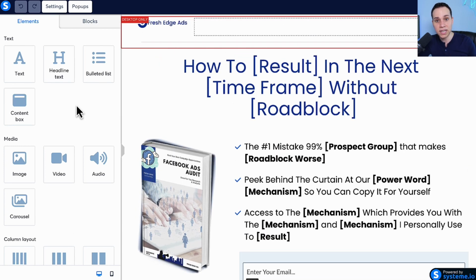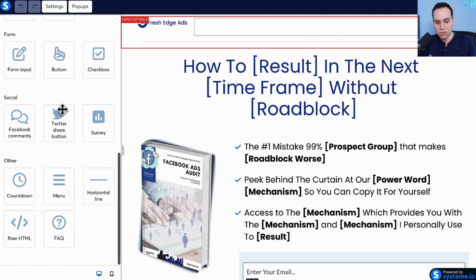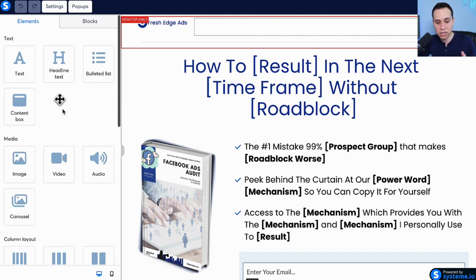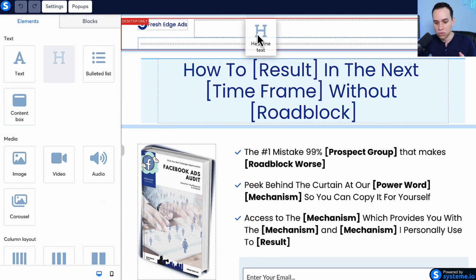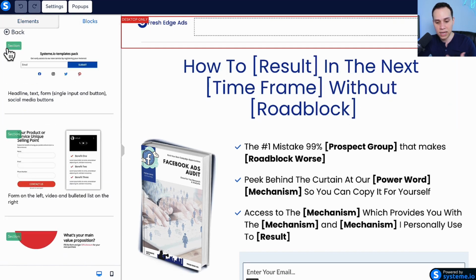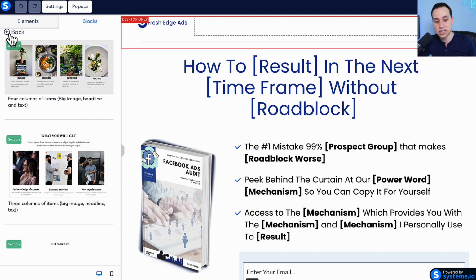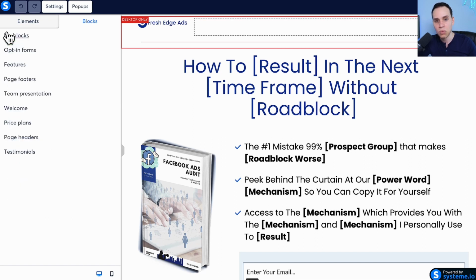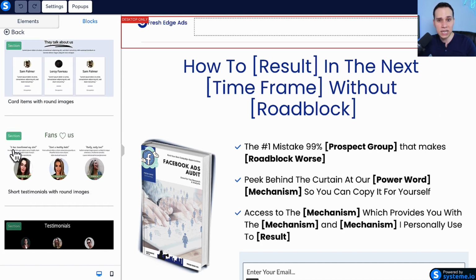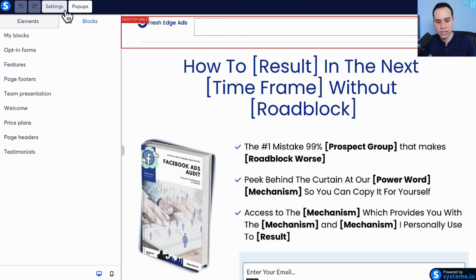So to start, on the left-hand side, we have elements, and these are all the different essentially blocks that you can click and drag over to your landing page design. And then we also have blocks. And what's really cool about blocks is these can save you a lot of time when it comes to design, because there are a lot of pre-done sections in here where you can just bring them into your landing page with one click. And finally, we have settings.